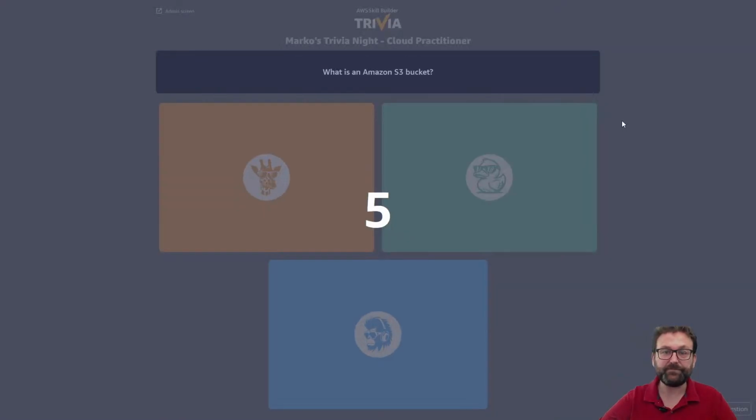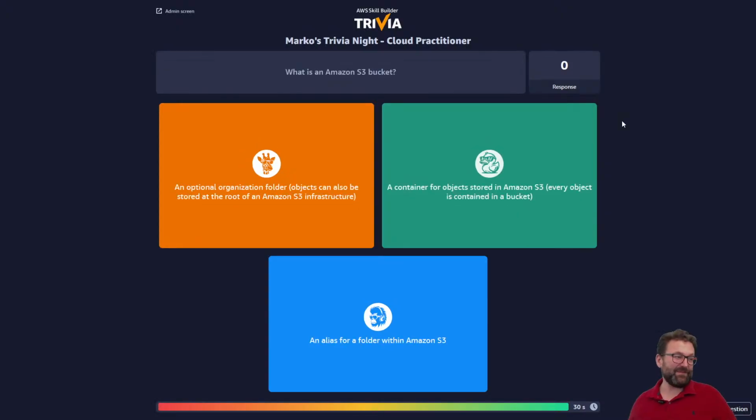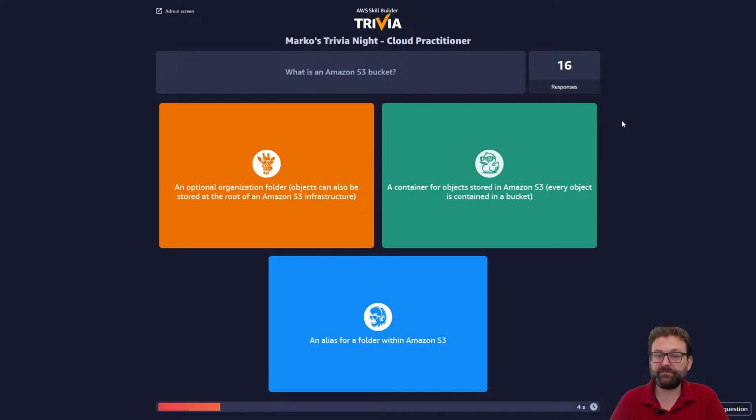Next question. What is an S3 bucket? An optional organizational folder, where objects can be stored at the root of S3 infrastructure. A container for objects stored in S3, where every object is contained in a bucket. Or an alias for a folder within Amazon S3. Which of these is the correct response? Ooh, 16 responses. We have a new contender.